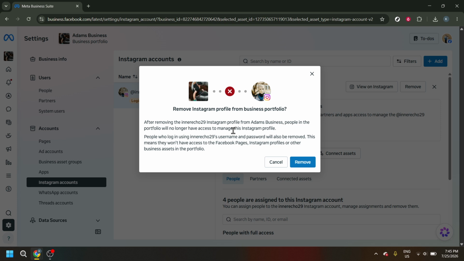To finish, click on Remove again to confirm. This final confirmation tells Meta that you definitely want to disconnect the Instagram account from the business. After that, the account should be removed from Meta Business Suite.